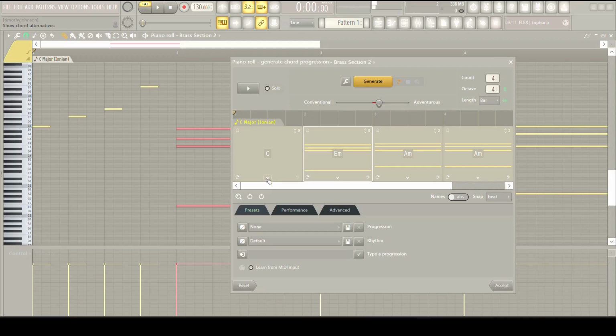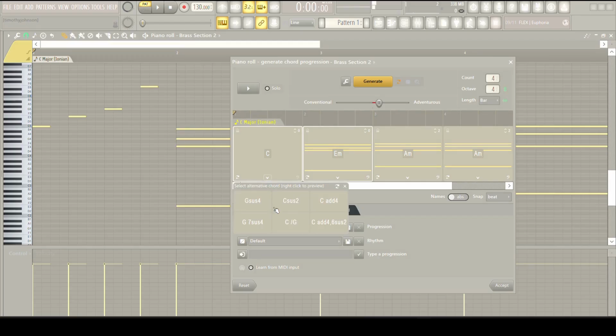Then this drop down arrow brings up the alternative chord window, and you can have your options here for alternative chords. If you don't like these, there's a rework button here that you can click and it will continue to generate some alternative options for you.